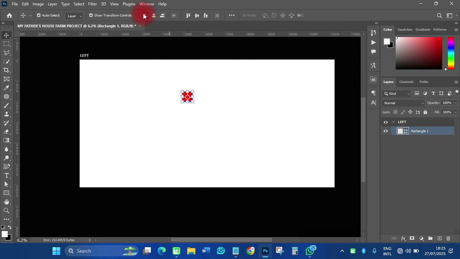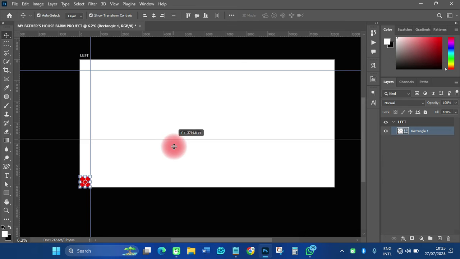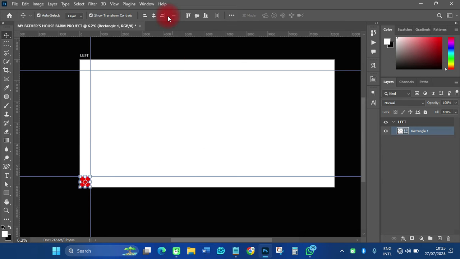So I'll just move this one to the left side over here. Then I'll come out, hold and drag my guideline to this place, and then I'll move it to the top, and then I'll do the same thing to this place. Then I'll move it down. Then I'll drag the same guideline to this place. Then I'll move it to the left side. Then I'll drag another guideline to that place.